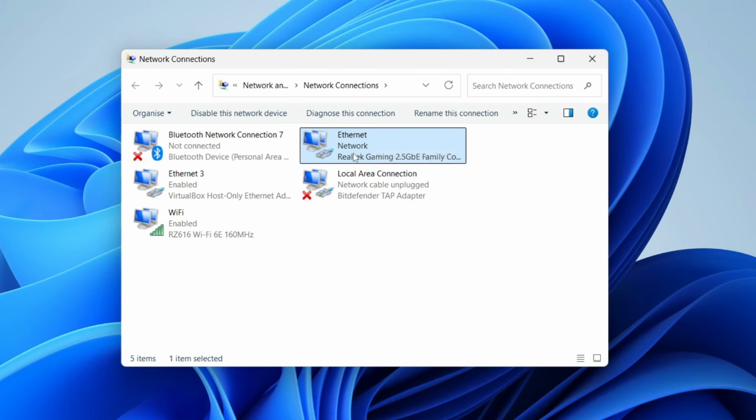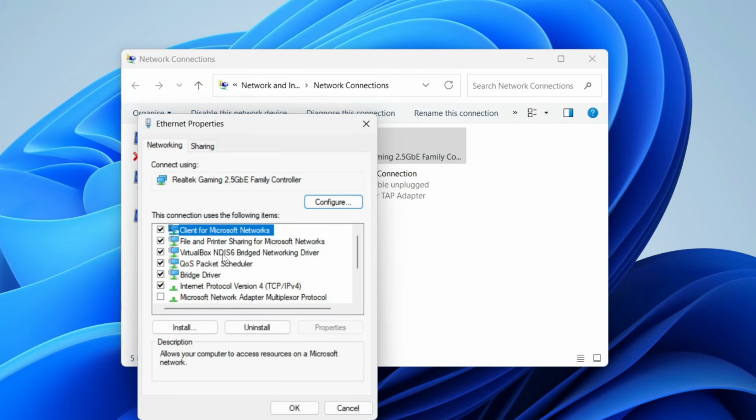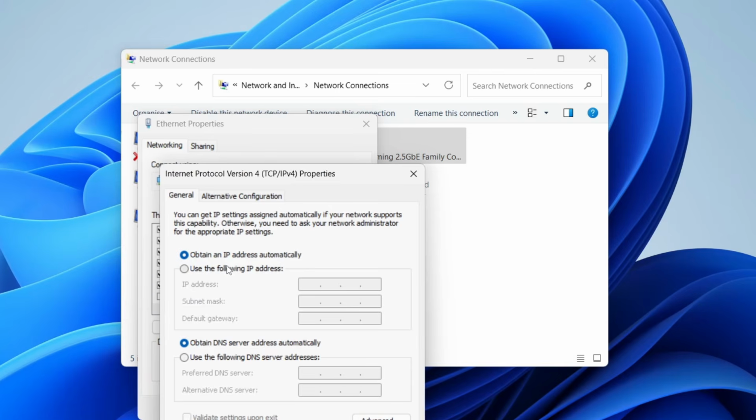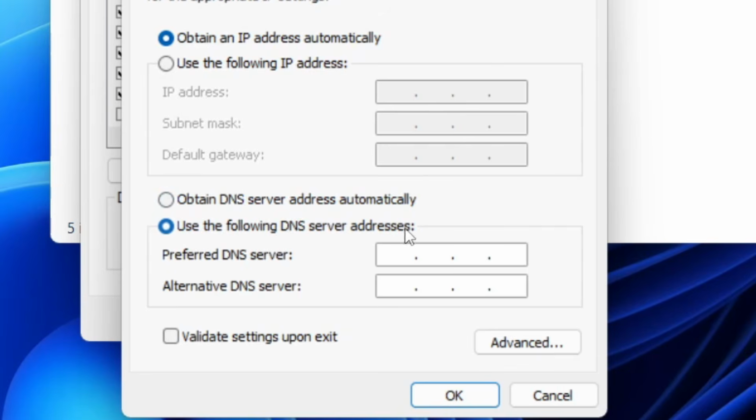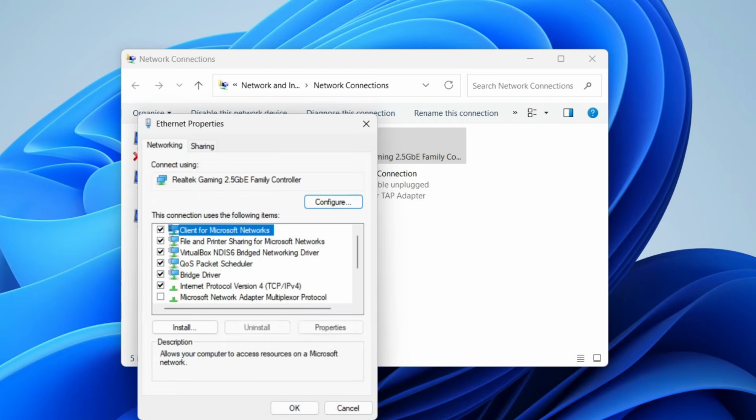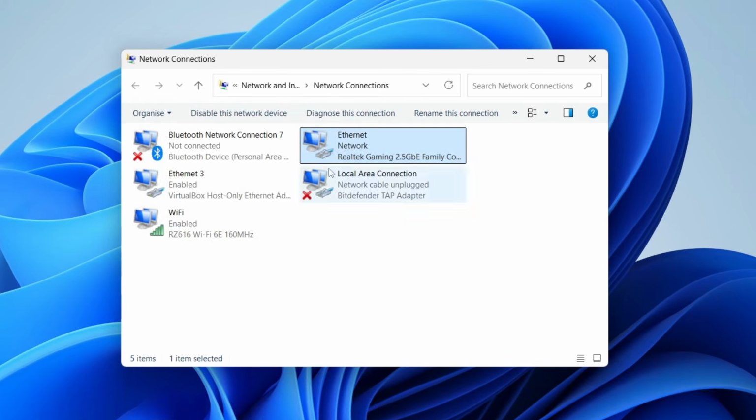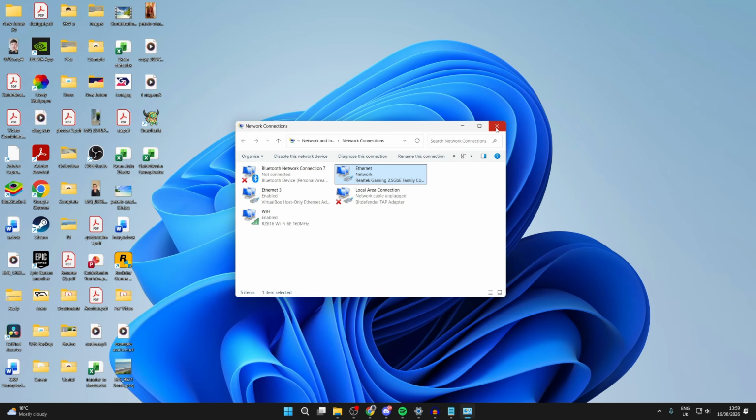If it still doesn't work, right click on it and go down and press properties. You need to find Internet Protocol version 4. Double click on it and press use the following DNS server addresses. So in preferred, type in 8.8.8.8 and in alternative 8.8.4.4. And you can press OK, and now try using it. Hopefully it's now working.